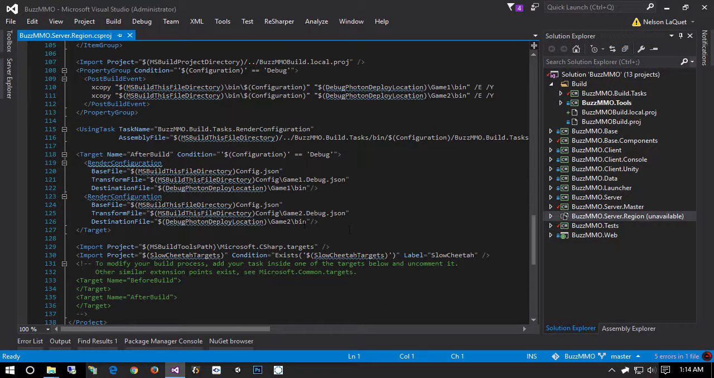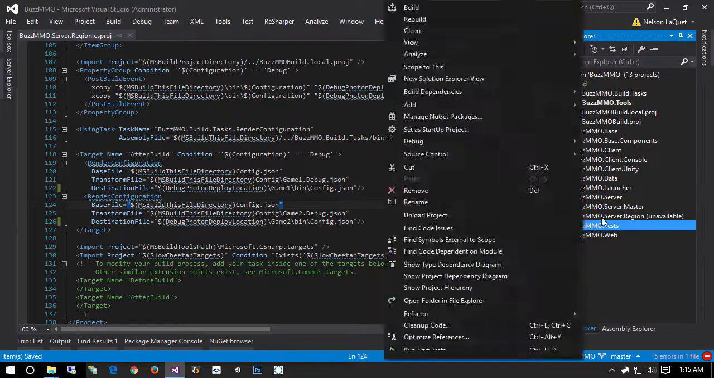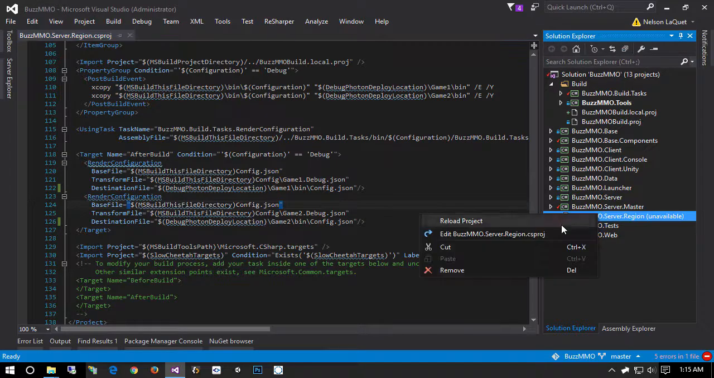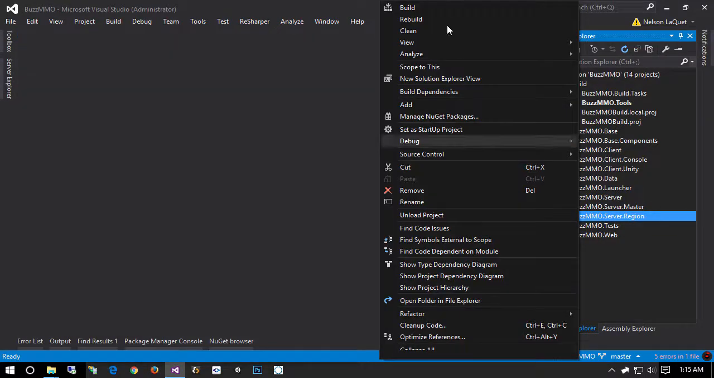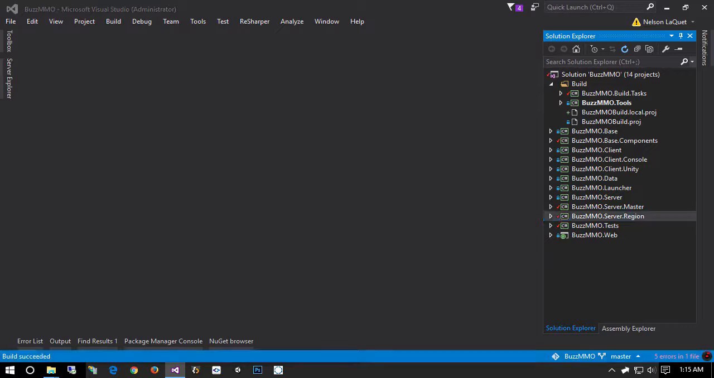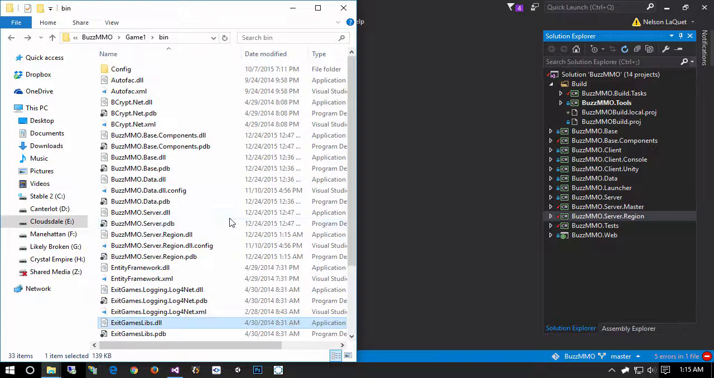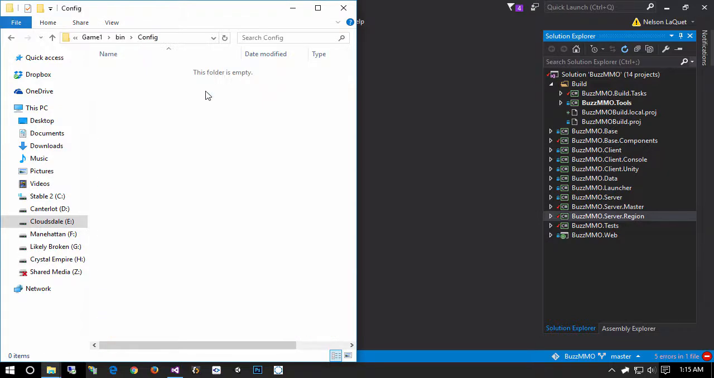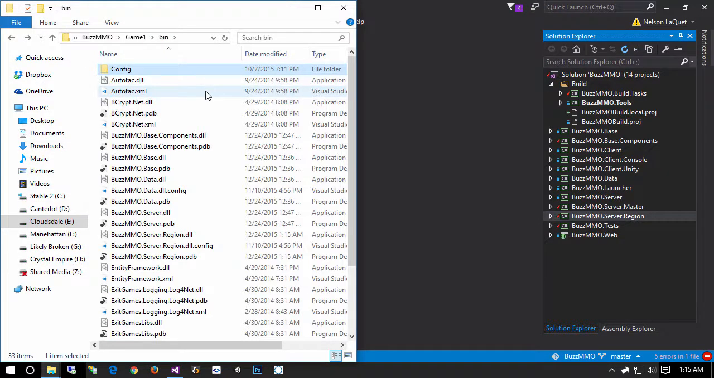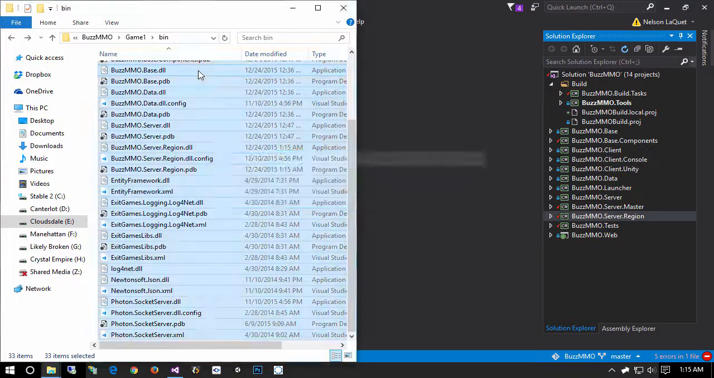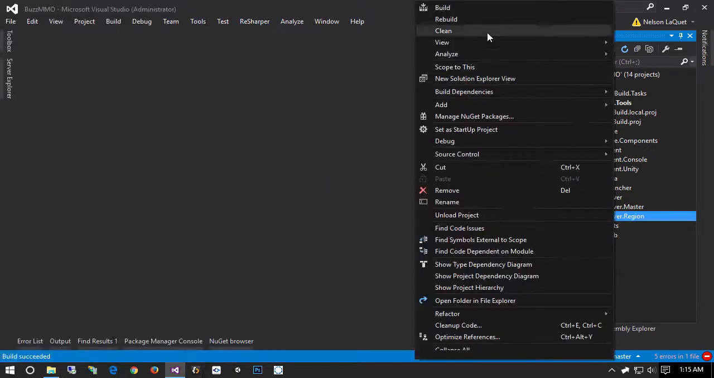Oh, destination file. So it's going to be game2 config.json. If you recall, this is the file name that we want it to be, not the folder name we want it to go in. So let's go ahead and reload this, and then build it again. And then come back here, and we should have, so we have config. Let's just go ahead and delete this whole thing, and then do a rebuild on that.